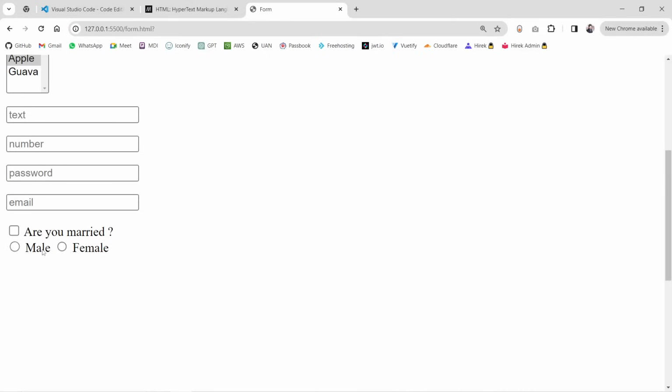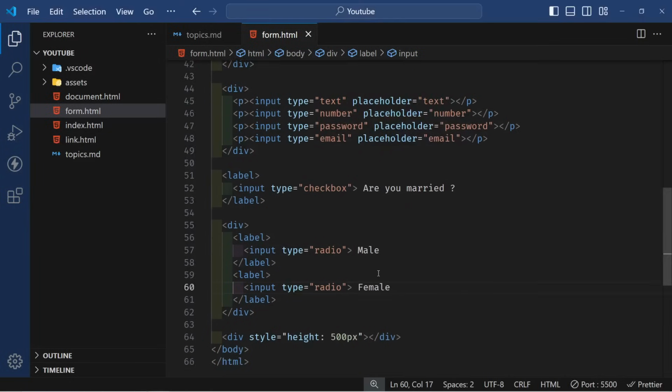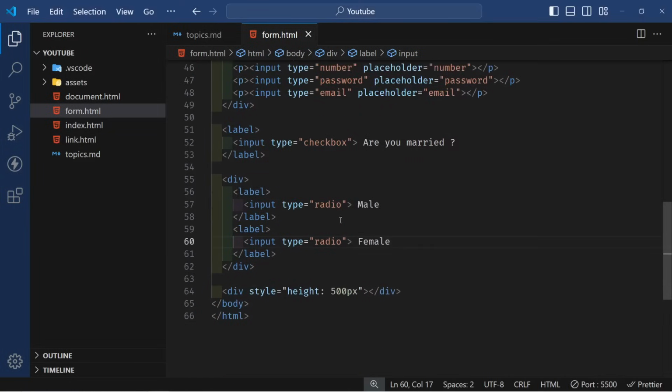If I click on male, we can see male is selected. If I click on female, female is also selected, but there is one mistake here. If you can see, both these options are selected. This is not the main purpose of radio buttons. Radio buttons are there so that you can select only one option from a list of options. In this case we have two options, male or female, and we want only one to be selected from these two. So for that we need a common name for both these inputs.